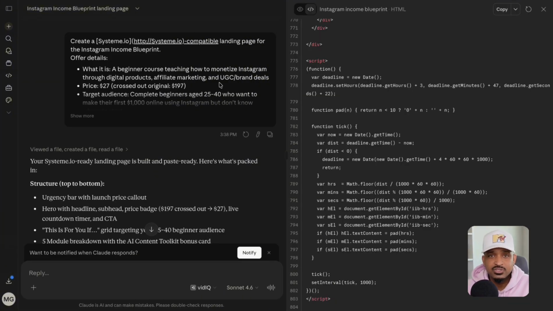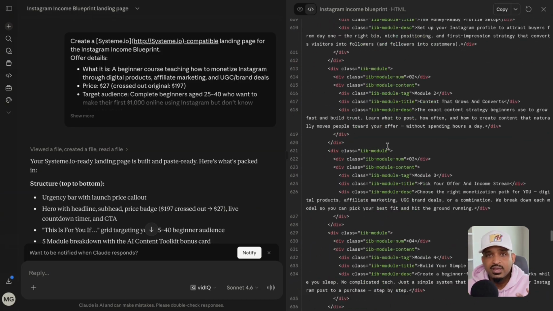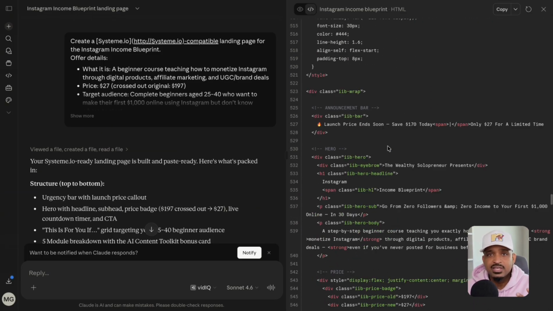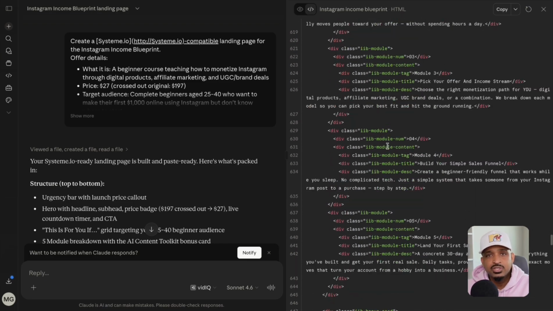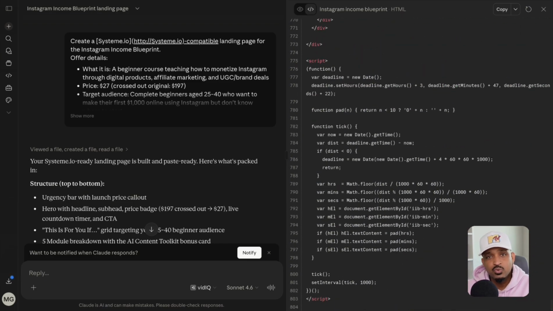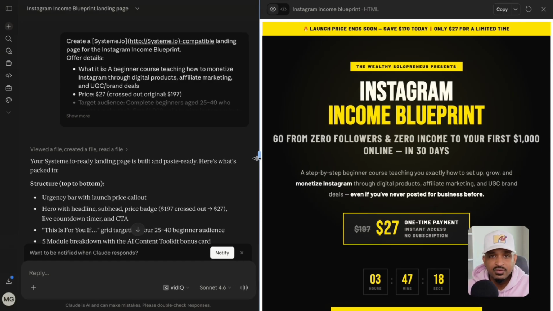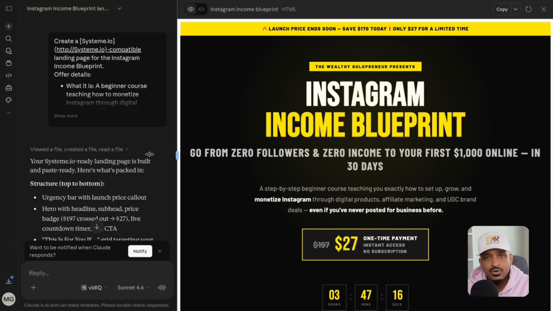Once it's done, this is what you're going to see right here, a bunch of HTML code on this side of the screen. It did a whole lot. It's going to take about 2 minutes to actually build this out for you inside of Claude. But this is what it's going to look like. So as you can see right here, let us make this a little larger.